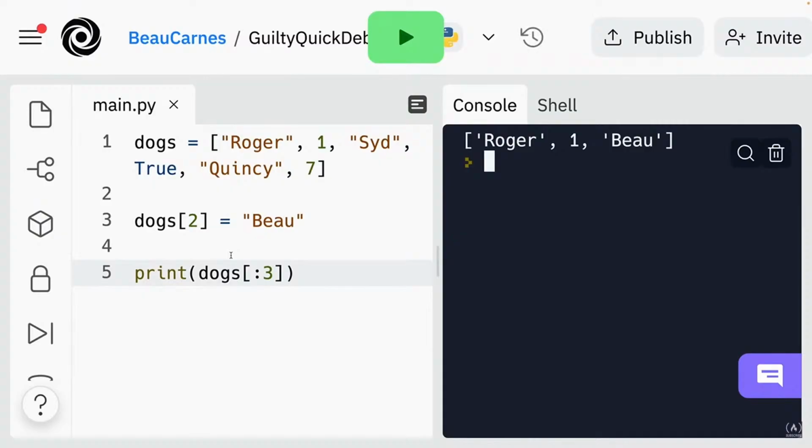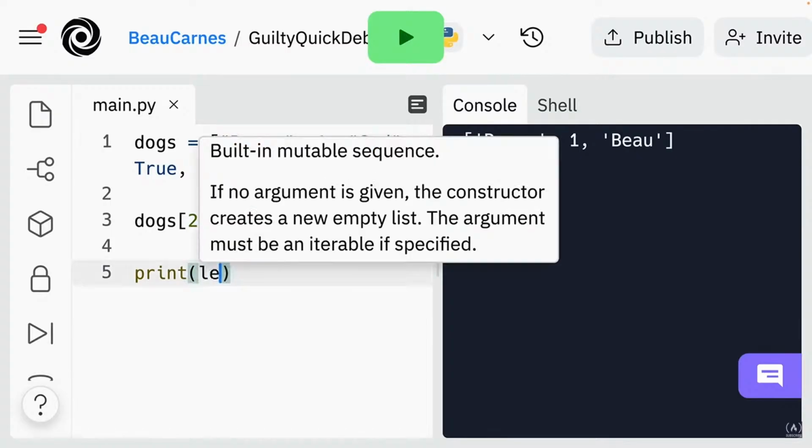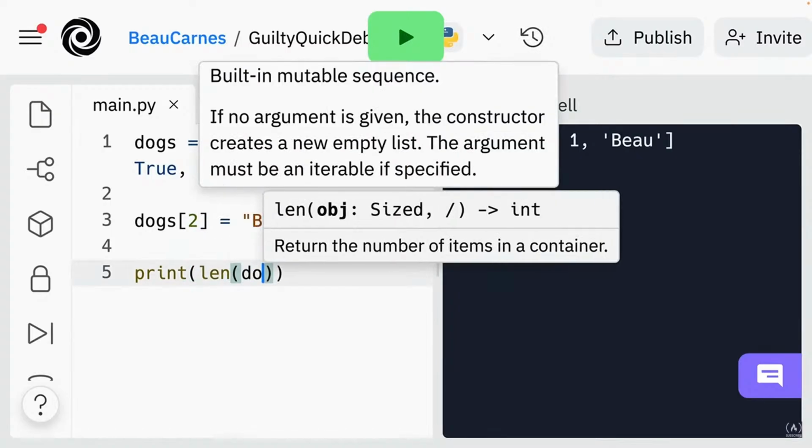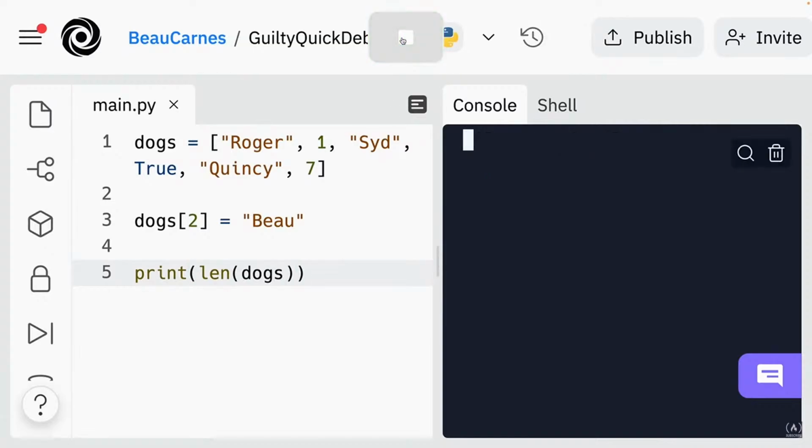You can also use the length function. So let's find out how many items are in the list. I'll use len. The length of dogs is 6. There's 6 items in the list.